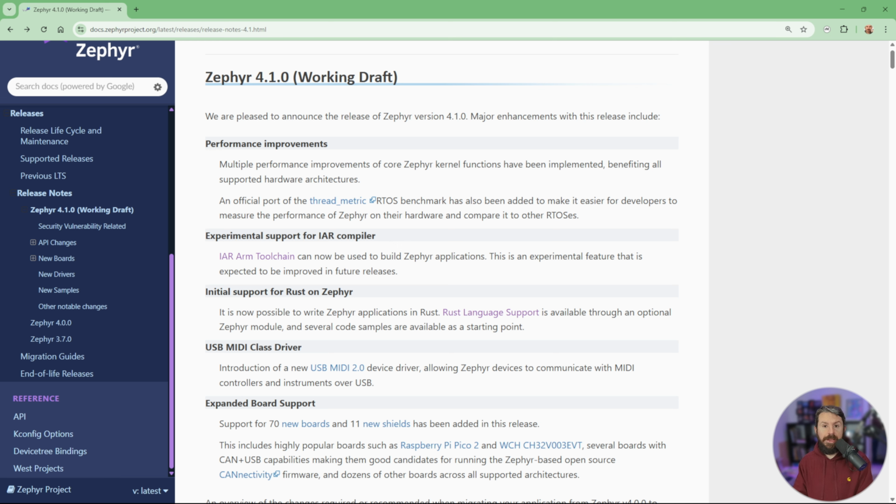Support for REST, writing REST applications, REST code on top of Zephyr. The USB MIDI class driver, this one is really fun, I guess I should say, like literally, that's among other things, it is fun. It means that you can actually build music instruments using Zephyr and using the USB device support in Zephyr. So stay tuned for the demo part for that one.